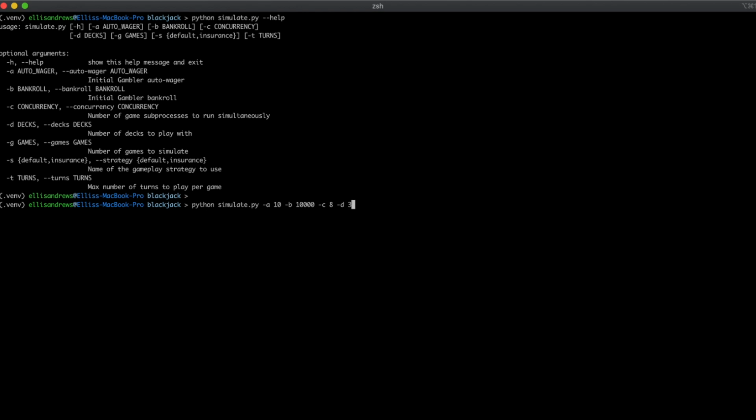We'll run it with 3 decks per game. We'll run a total of 1,000 games of 100 turns each. So that should result in approximately 100,000 hands being played. In reality, hands will be slightly greater than turns due to the fact that you can split a hand in a given turn. And we'll run it with the default strategy, which you don't need to specify, but I will anyway.